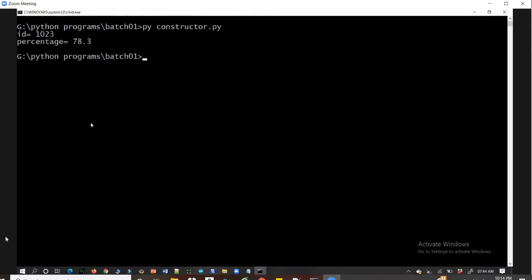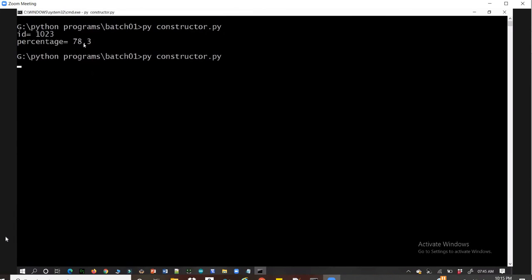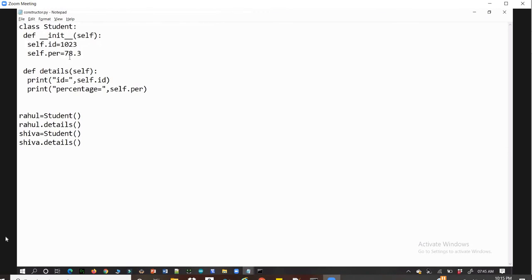So what does that constructor mean? We got 1023 and 78.3, right? But if I create one more object and call the details method, what will happen? It will be the same. It will be executed with the same values, right? If you write it without the constructor also, the same thing happens.